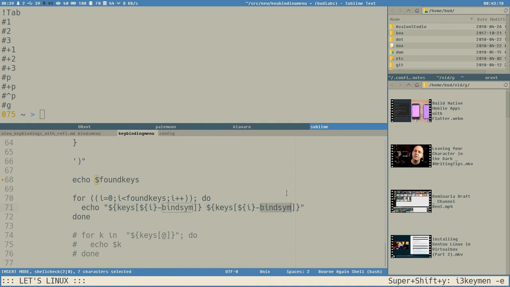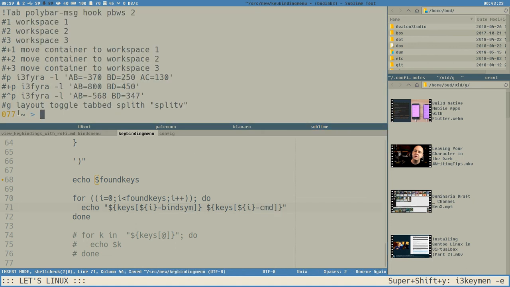We could also access the command, for example. So now it will print both the key combination and the command.